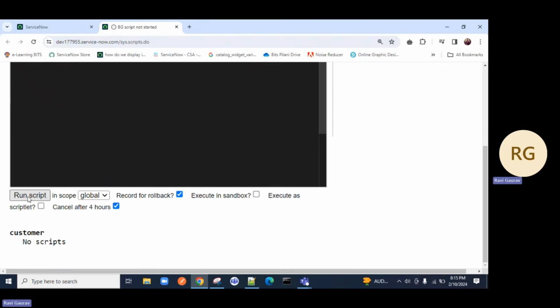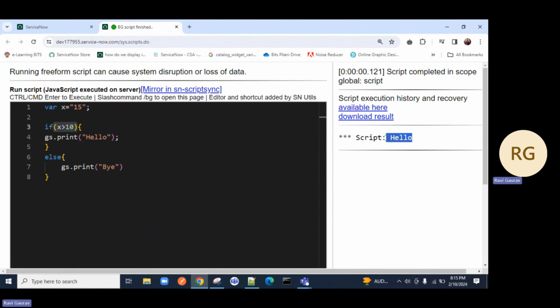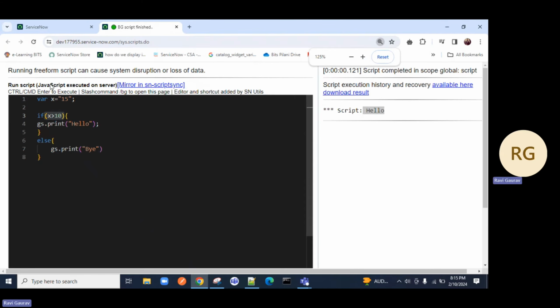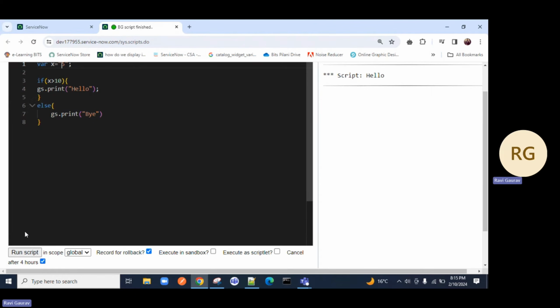Scroll down, run the script. Now see, the script is printing hello. Now what will happen if I put this value as 5? Obviously 5 is less than 10, so the else condition will execute and it will print bye. So if conditions come like this, guys: you have a condition, and if that is true, then it will execute.